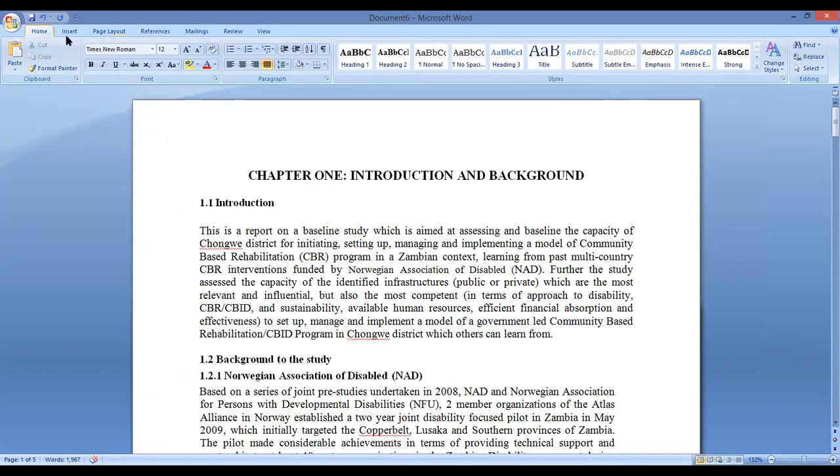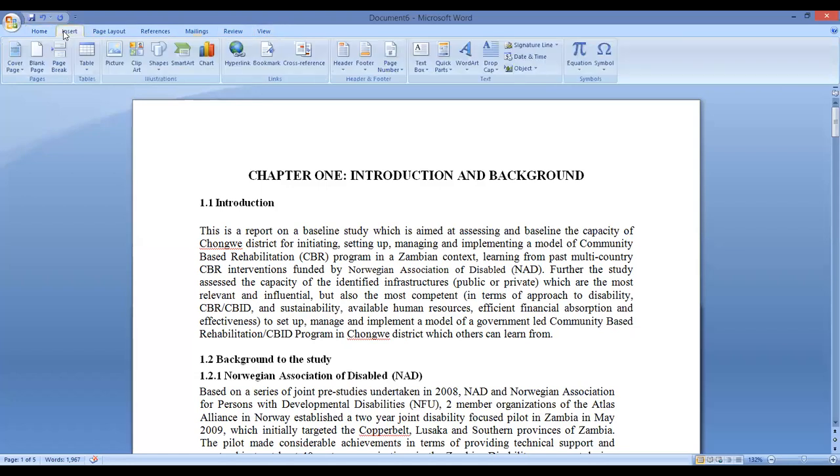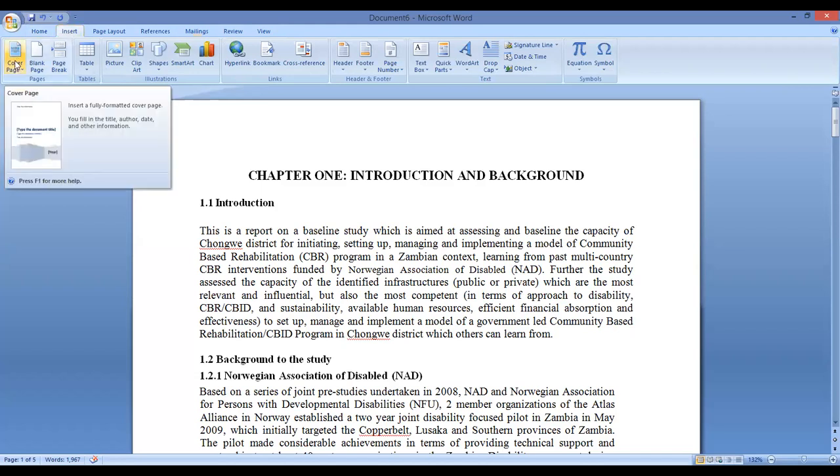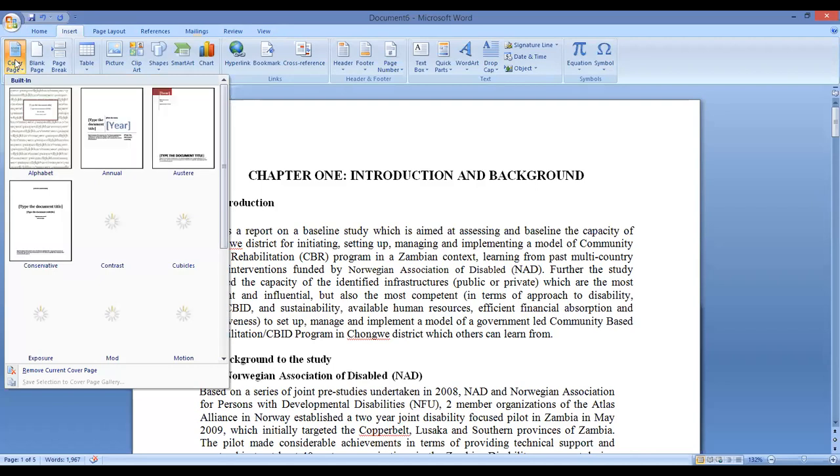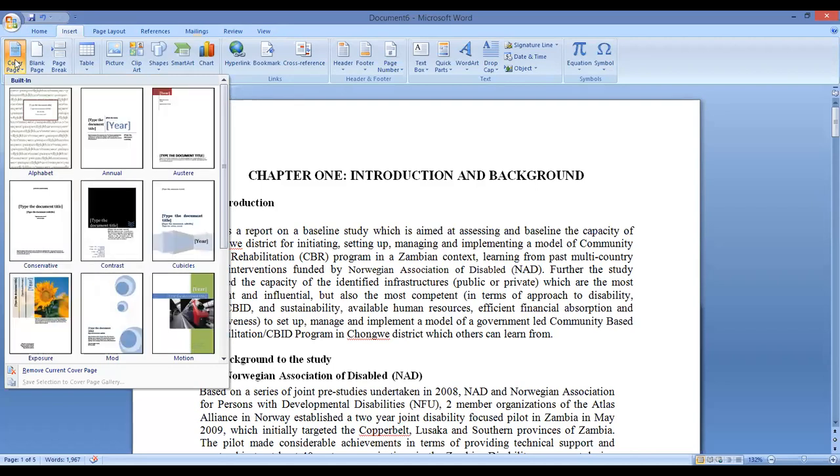You see here it's written home. Here it says insert. Here it says page layout. Here it says references, mailings, review, and also view. When you click on insert, you see that the first one says cover page. So you click on cover page and you see that it will give you different types. So you can figure out on your own which one to use.